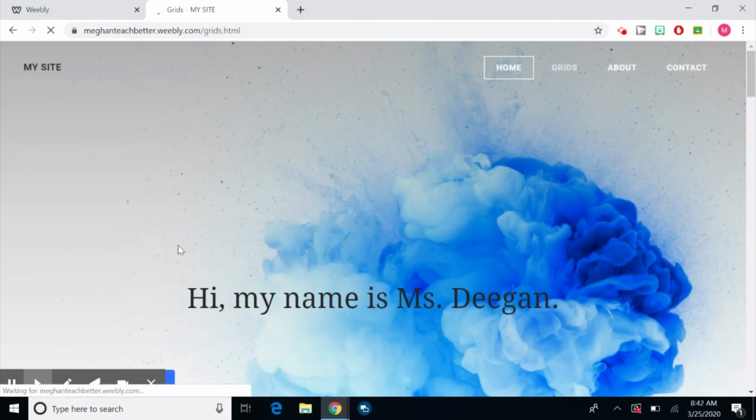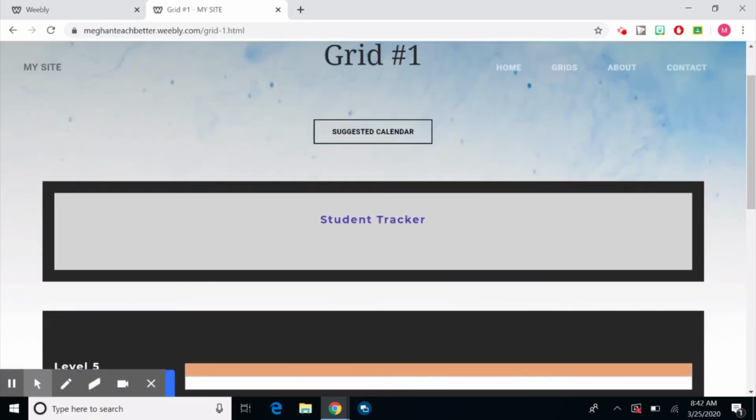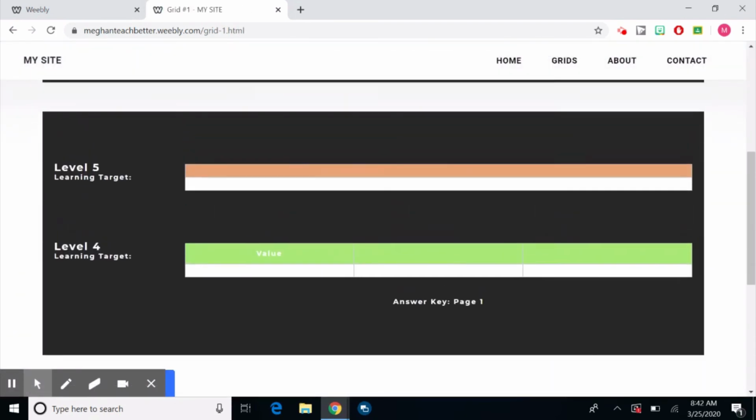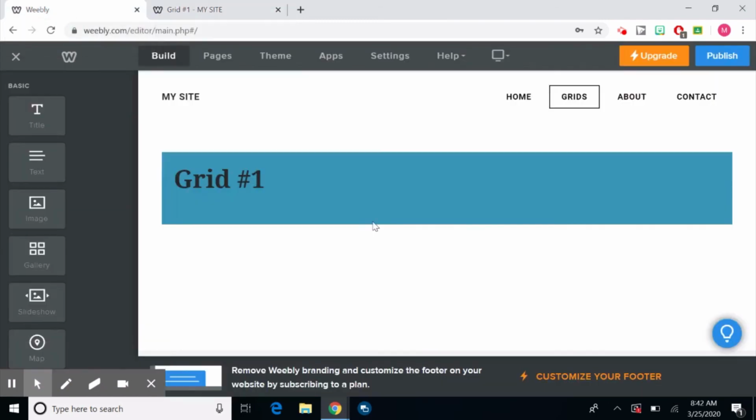So if I click on grids, I can click on grid number 1, and this is exactly what your students would see, everything that you've created. And you see this gets a little bit smaller because you just don't have any writing in there yet. Once you have your writing, you'll see exactly what we were seeing here.